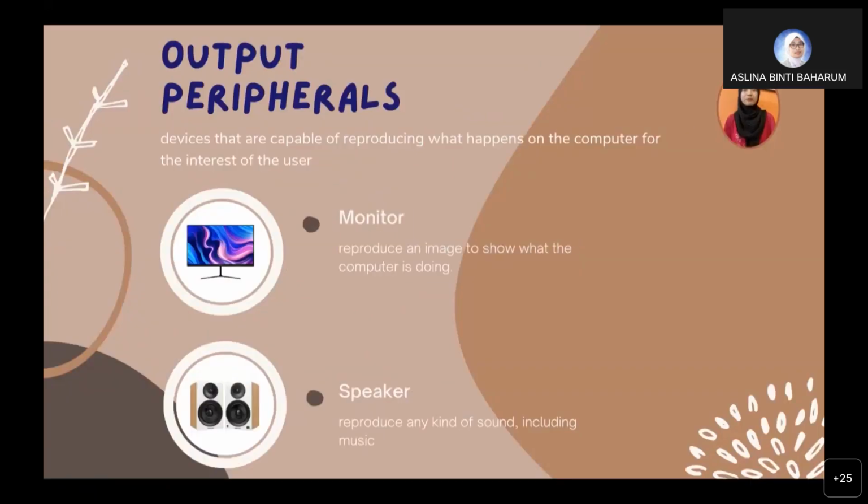Next is output peripherals. Output peripherals are devices that are capable of reproducing what happens on the computer for the interest of the user. The CPU generates internal bit patterns, and these devices are responsible for making them understandable to the user. To conclude, it is any electronic accessory that can reproduce information in the form of text, graphics, drawings, photographs, or even three-dimensional space. And here are some examples of output peripherals that you should know.